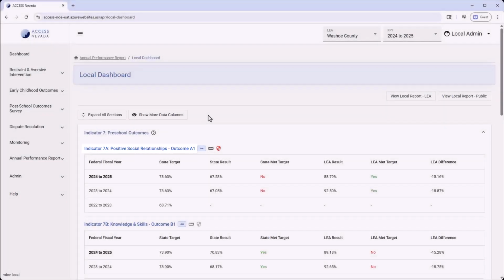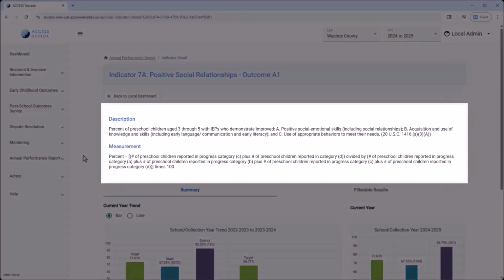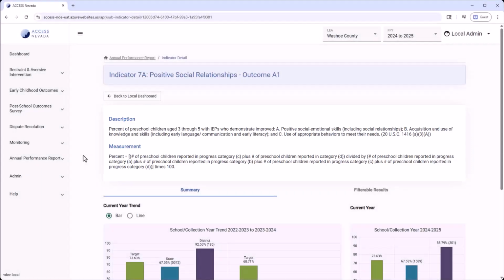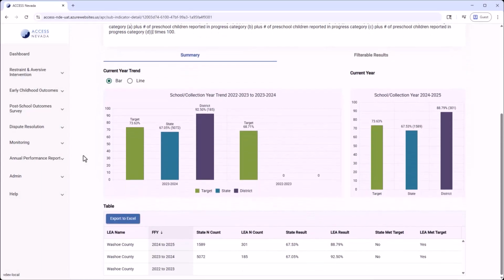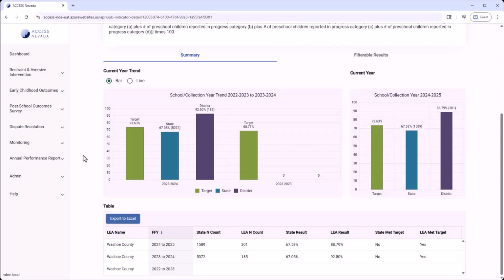The sub-indicator detail screen loads. The sub-indicator details page provides a deeper view of performance results and trend data. At the top of the page, a fixed information card displays the indicator description and measurement information. 2 tabs are available: Summary and Filterable Results. The Summary tab provides a high-level overview of performance results for the selected sub-indicator.